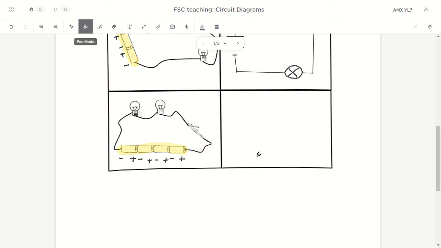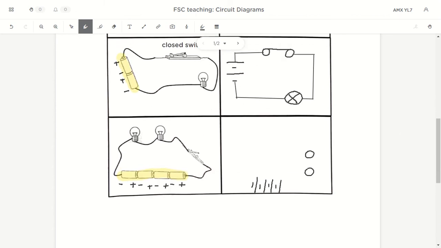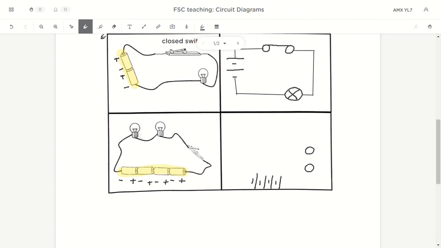So let's start drawing. Short line, long line, positive, short line, long line, short line, long line, and short line, long line. So 1 battery, 2 batteries, 3 batteries, and 4 batteries. I have a switch here, so I will draw my switch over here. Is it an open or closed switch? Look carefully. This is an open switch. You see that there's a gap. So let's write it down here. This is an open switch.